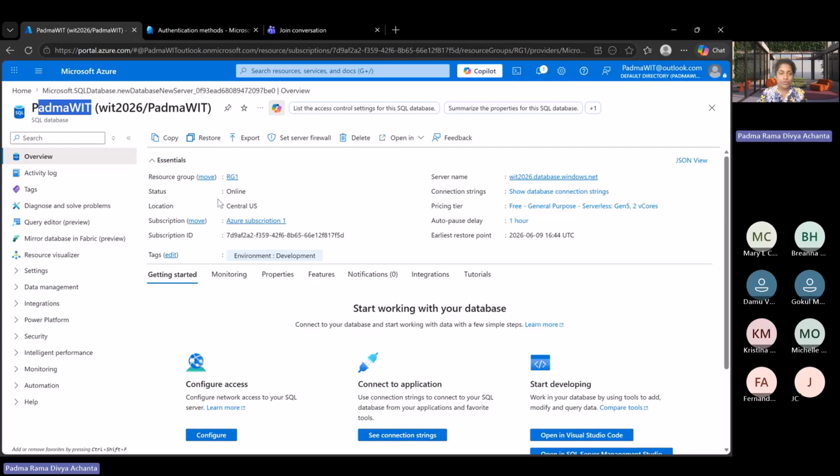So here in the overview page, you see the resource group is RG1, status is online, location, my user subscription, my subscription ID, and the pricing tier. I showed 1 hour of auto pause. If you want to change this, you can change it here. And this is the server name, right? And here the status shows as online. If I don't use this particular database for the next 1 hour, then the status shows as paused. It is where you can see whether the database is paused or not.